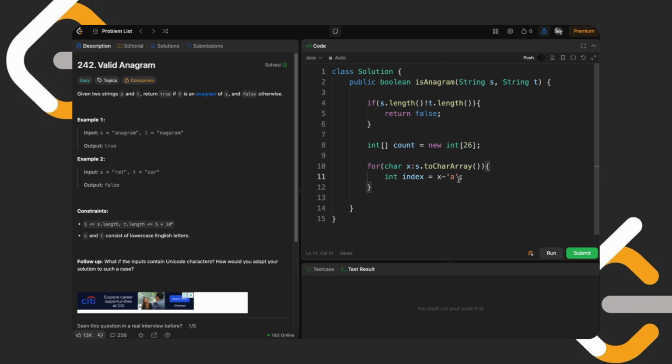So 98 minus 97 will be 1. That will be the first index of the count array. By doing this, we can find the index value, and now we are going to increment those values in the count array, right? That's simple. So count[index]++, that's it. You're going to increment those values.